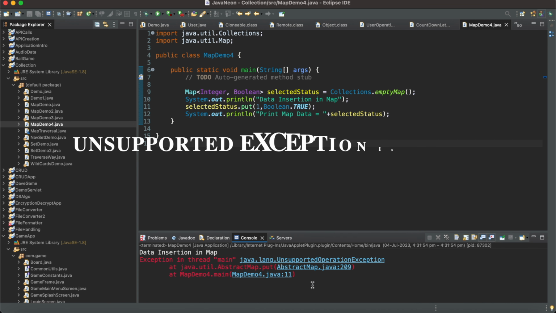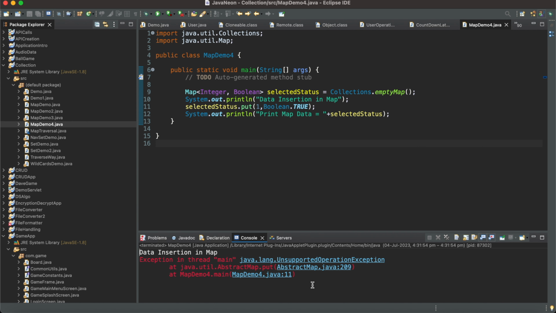Okay, so an exception has occurred: java.lang.UnsupportedOperationException, while using a map in Java. You guys must also have encountered this while using a map, and this stack trace we can see up here. So what was the reason behind this?